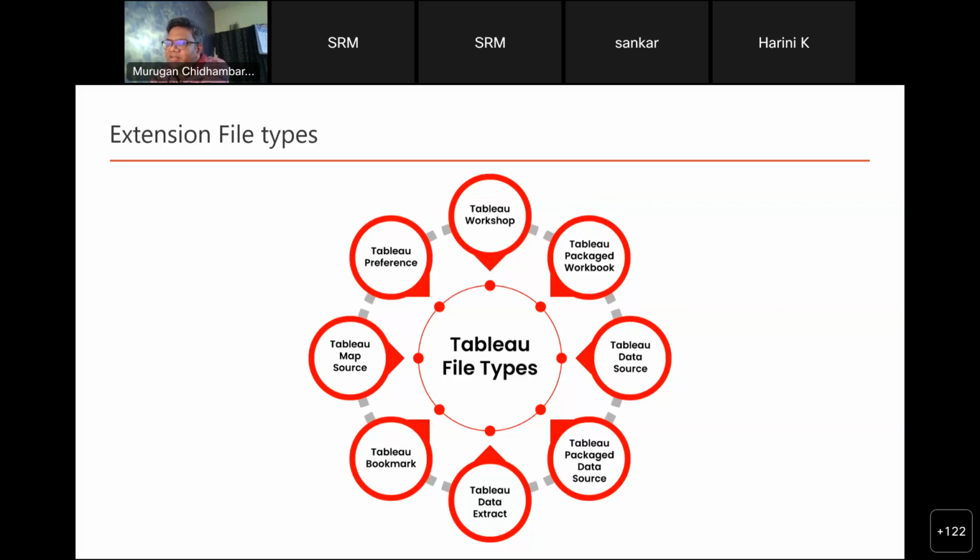And if you want to save with the data, whatever you are extracting, if you want to save your Tableau with the data, then it has to be TWBX, Tableau Workbook Packaged File actually. TWBX. So this is another extension which will actually hold your data also.